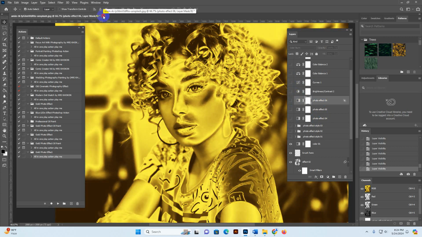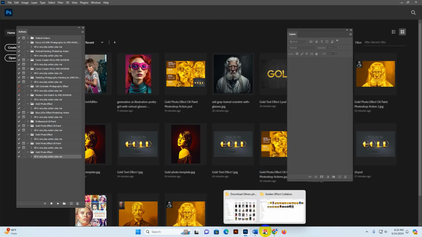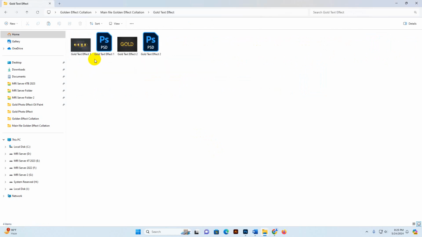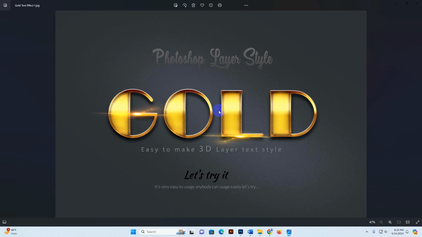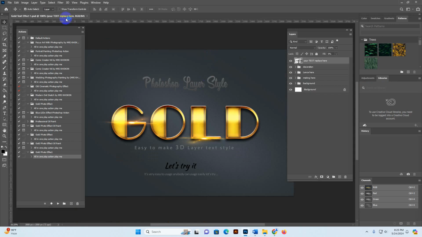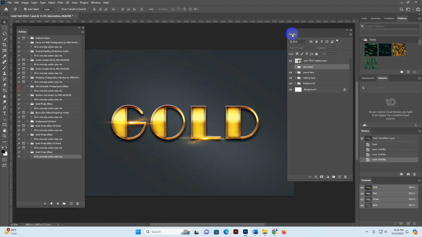So I have closed this one now and will show you my text template. Okay, this one is the golden text template, and there are two templates shown. I have shown this one now, the first one like this, the golden. Double-click and it opens in our Photoshop, and your text replace option is there, and these are all extras. You just uncheck this decoration and it's perfect.